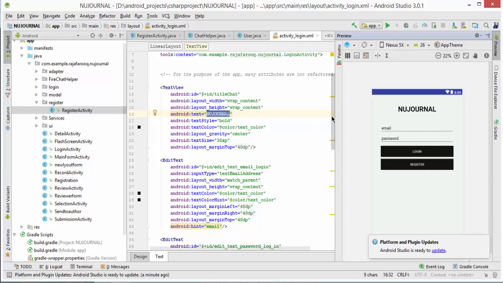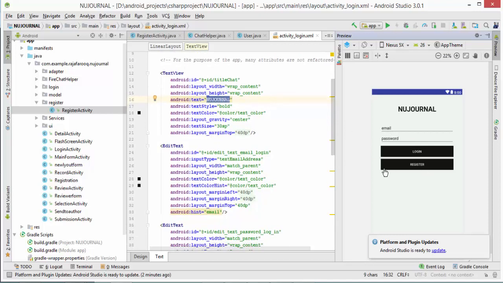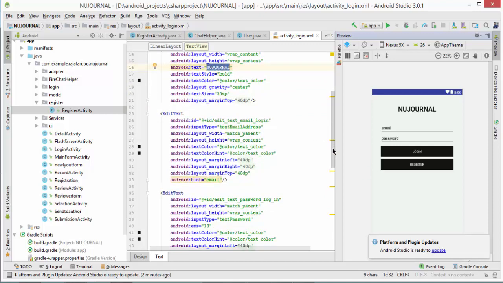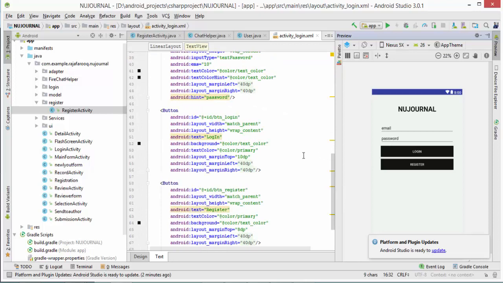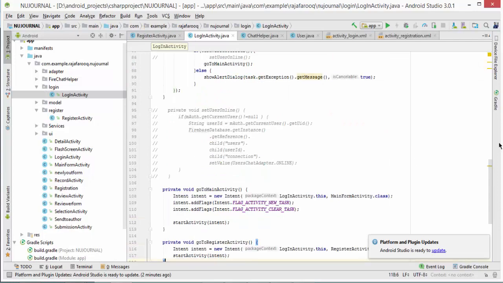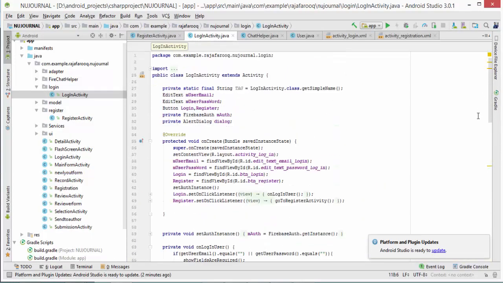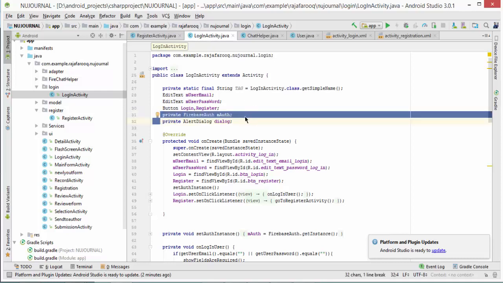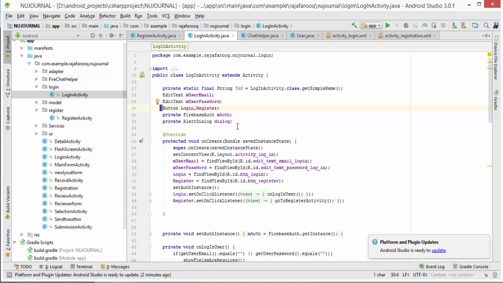That's it. We saw how the registration works, so now let's move toward the login. For login, I created a login activity. At first I have to create a connection with Firebase, the same as in registration. You can see there is a single Firebase authentication, plus some buttons, user, email, password, and an alert dialog.